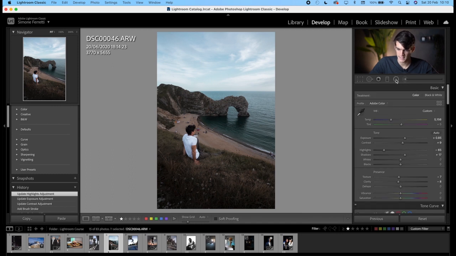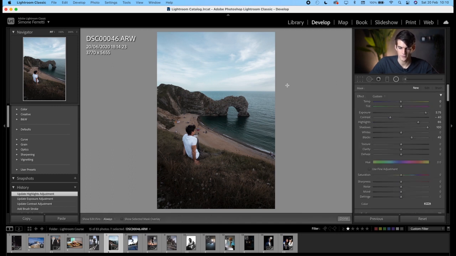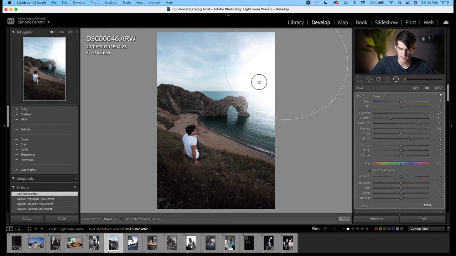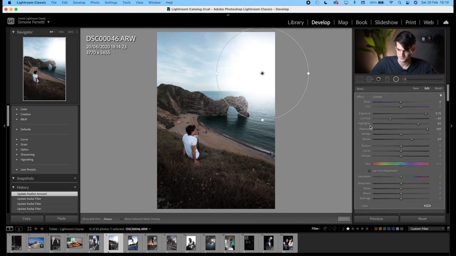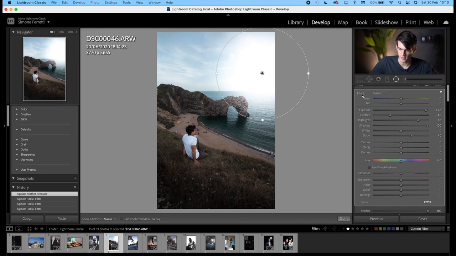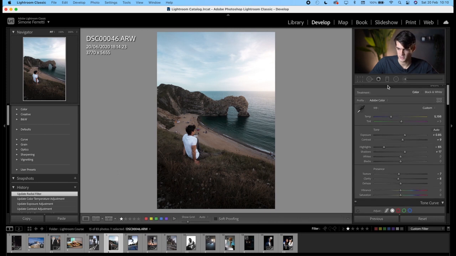Okay, so let's simulate a sun coming from this side. We drag a big radial filter, like so. We increase the feather maximum, yeah. Then reset all the parameters, and then increase the exposure and the temperature on this side. So it seems like a sunset and a sun that is coming towards this way.